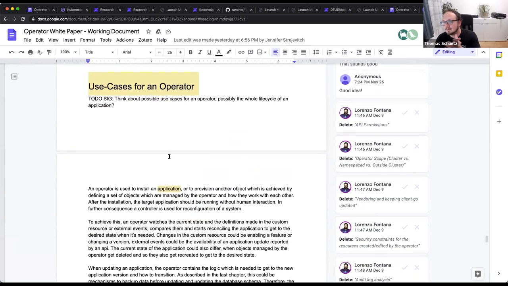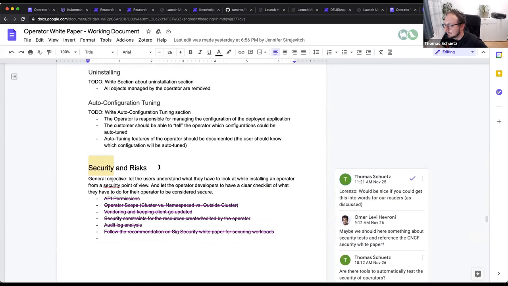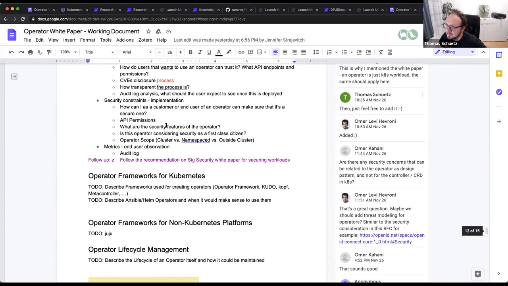And what also could be interesting for everyone would be use cases for an operator. This section could also be a bit more toward the top of the document. But I think it is very important, especially for developers who want to develop operators, to know which use cases they can manage with this. This can also be covered in the capabilities, but these would be special use cases.